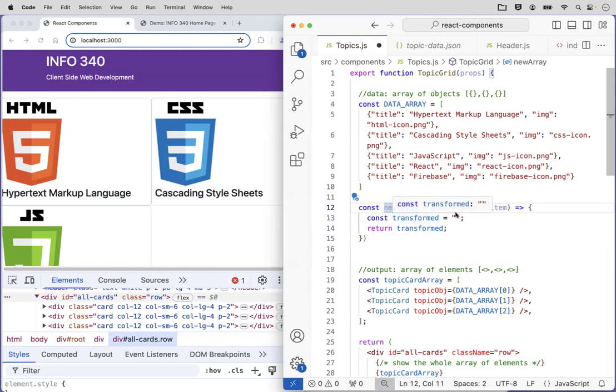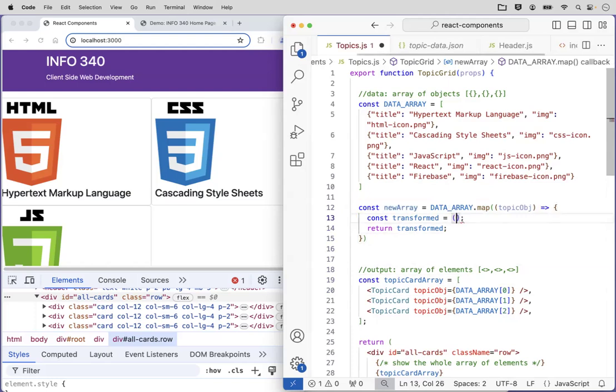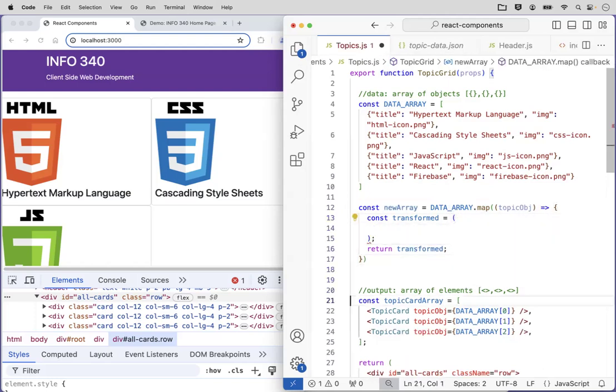We start with a template. Okay. Old array, in this case, is my data array. And each item that I'm mapping is a topic object. I want to be very clear about what data types I'm working with along the way. The thing that I want to transform them into is going to be a topic card. So I can actually write that out. Let's take my topic card.